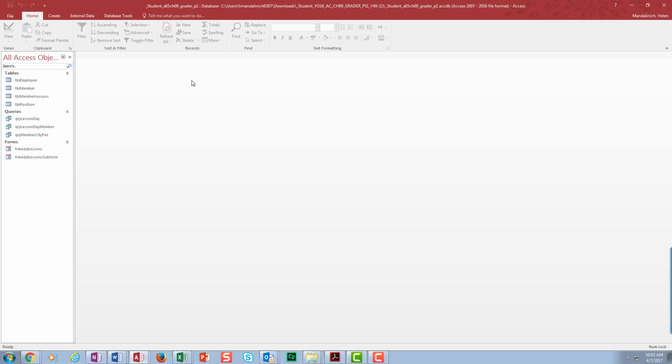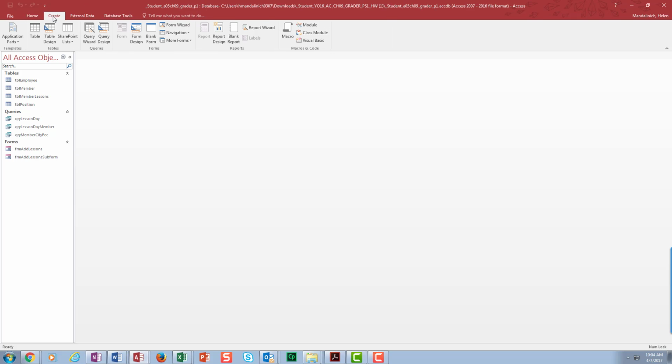So we could have a bound form that is linked to an underlying table. We could have an unbound form, which would be just like maybe a dialog box or a menu, something where you're asking for input from the user, but it doesn't get stored in any table underneath the form, if you will. So we're going to start off with a bound form, and we're going to do it in the wizard, because the wizard does a lot for us.